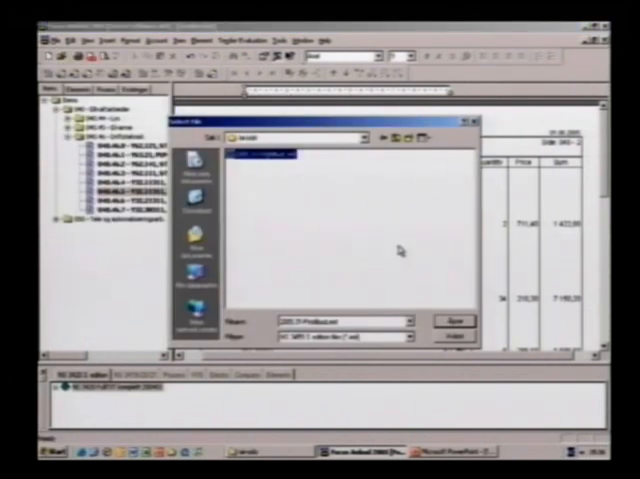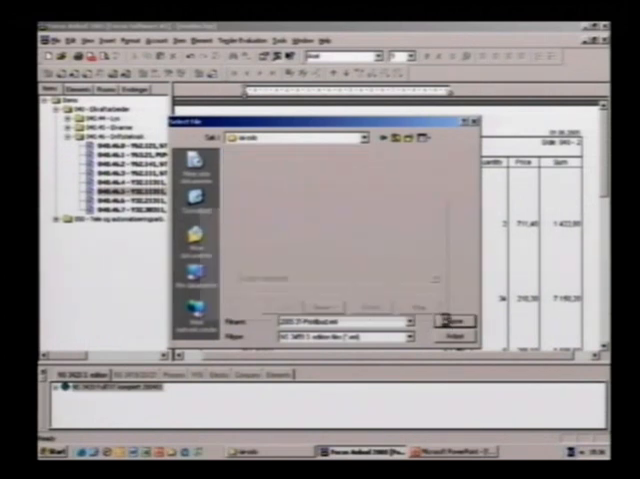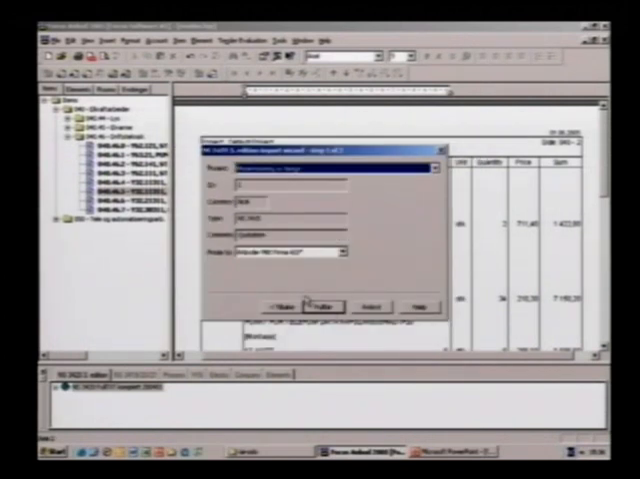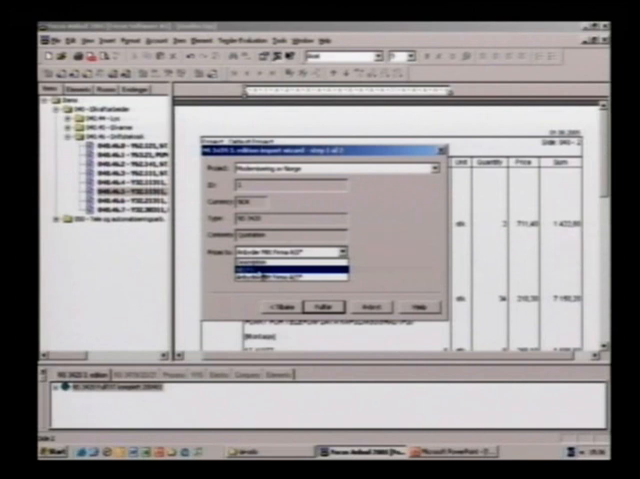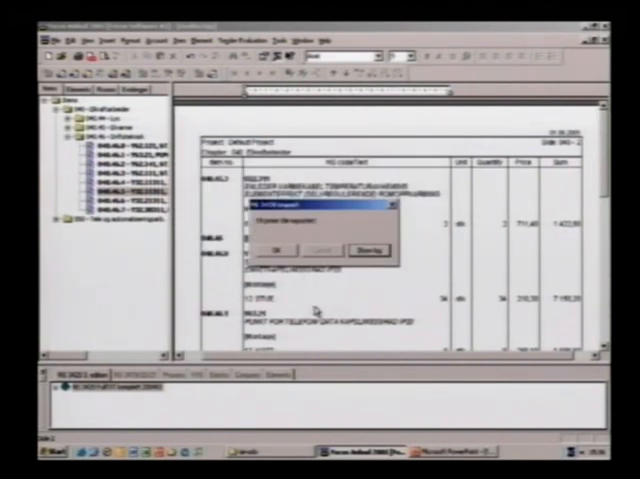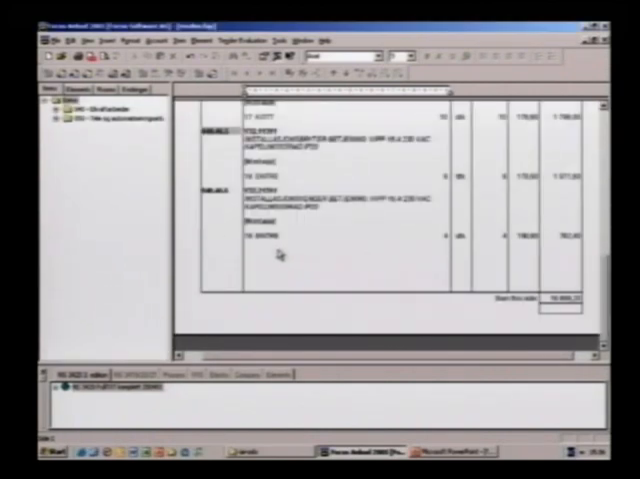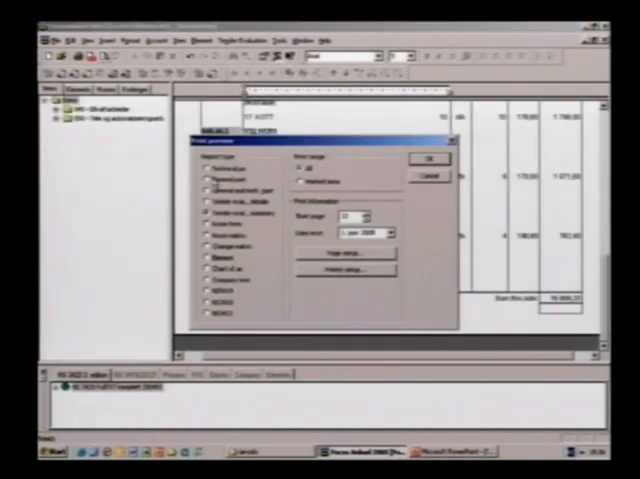What I've done in the meantime, I've just defined Nelfo as a tenderer. So what I like to do is to import Nelfo's prices into my project. So I just import it. I found his offer.